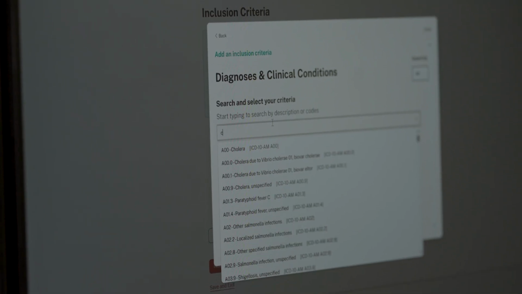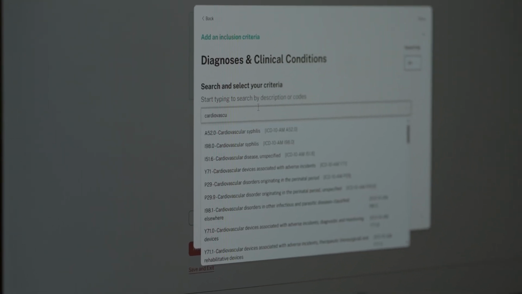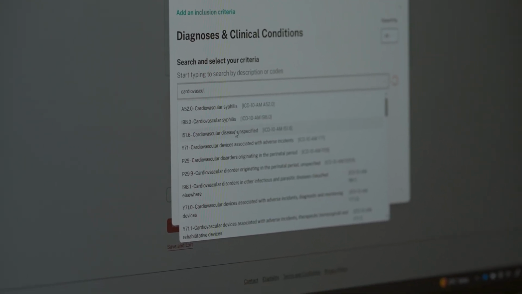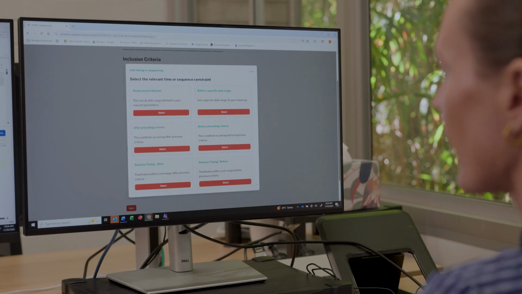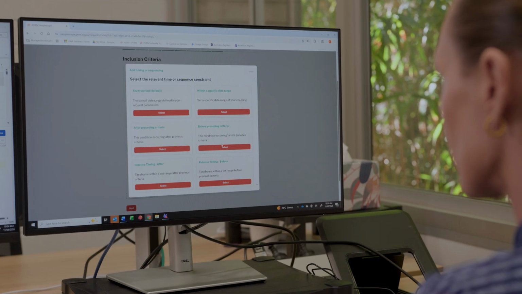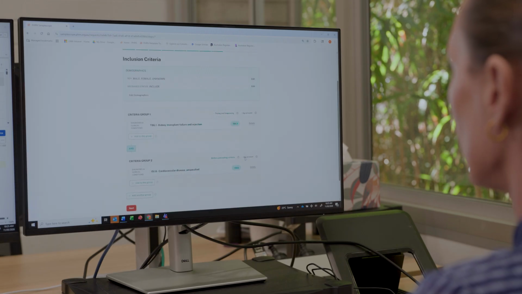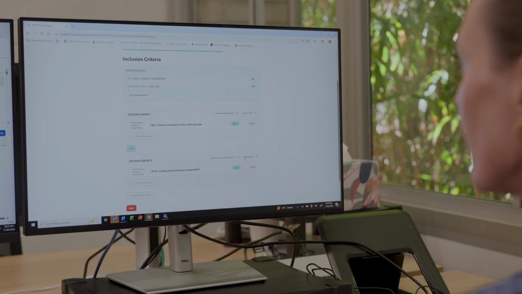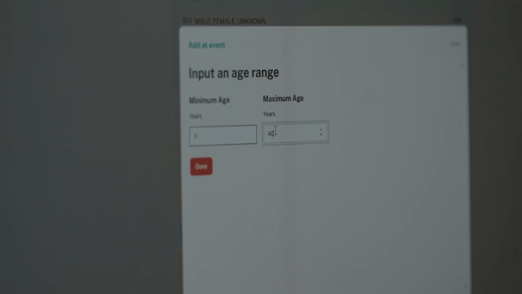I want those people who have experienced a kidney transplant rejection or failure, as well as have had a cardiovascular disease diagnosis. So I'm going to create a new criteria group. So you can see here that you can also add rules around timing and sequencing. So I'm going to set cardiovascular disease as the preceding event. You'll see that there's several different options depending on what your study requirements are.